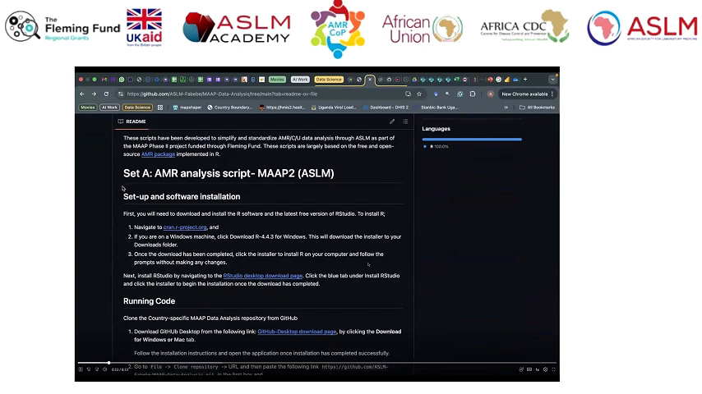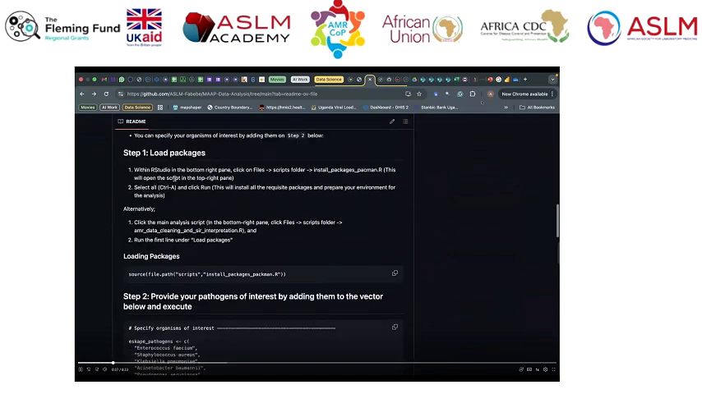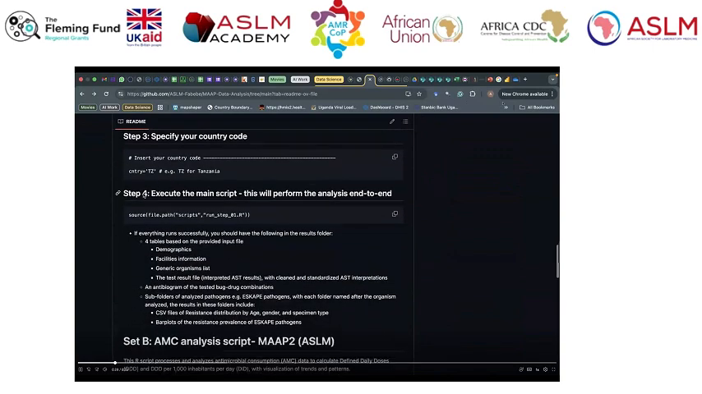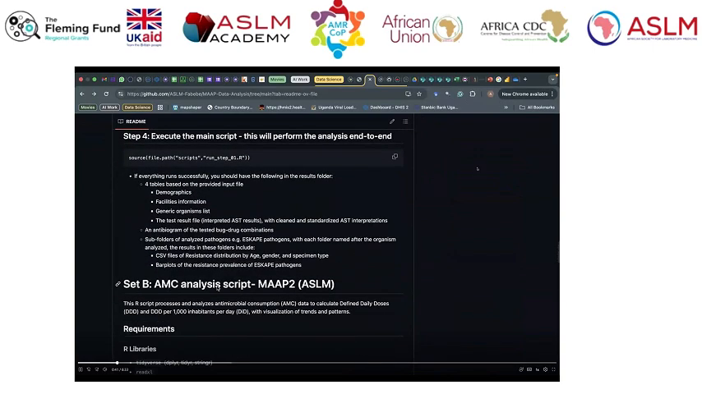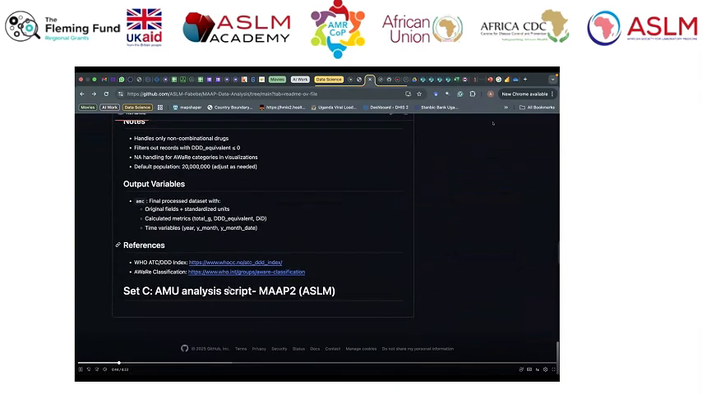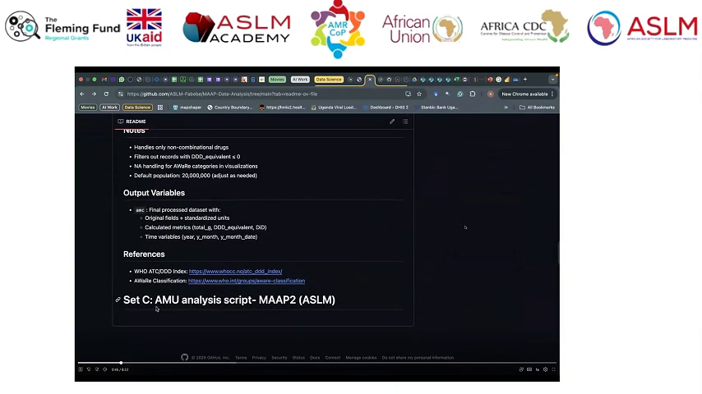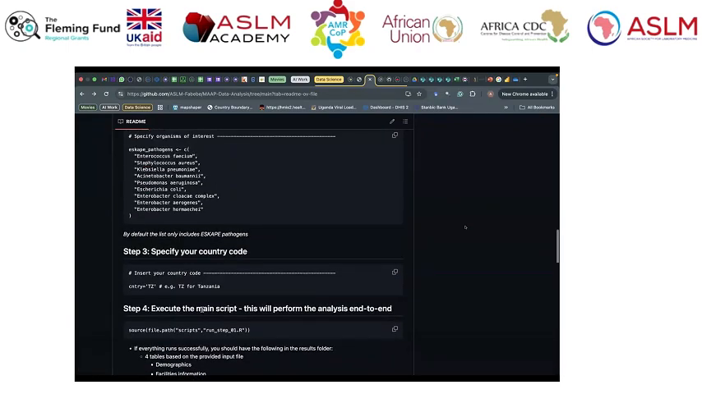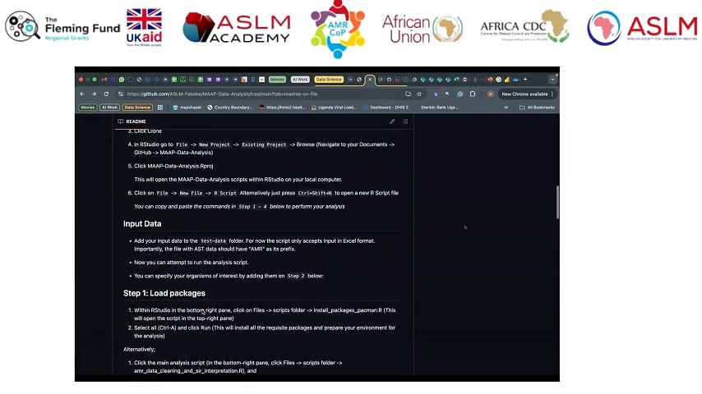It is divided into 3 sections. The first one is called Set A, that focuses on AMR. The second one is Set B, that focuses on AMC. And lastly, the third one is called Set C, that focuses on AMU, which is currently under development. So we'll demonstrate how to utilize the scripts with Set A.